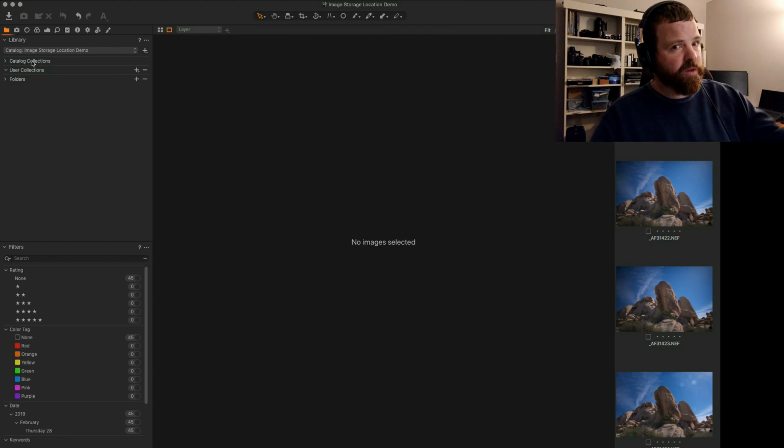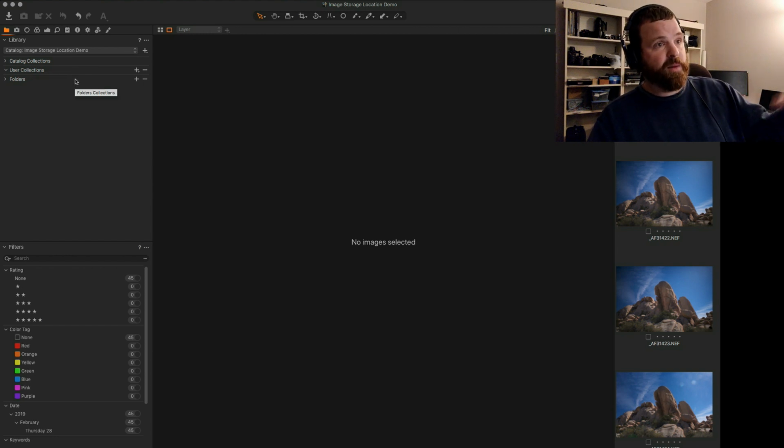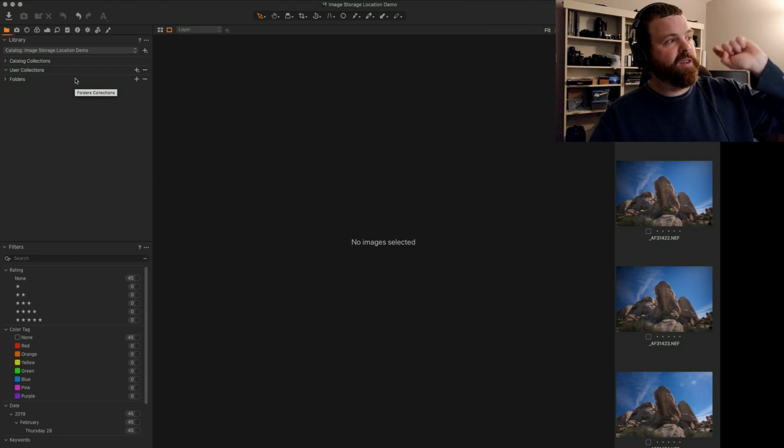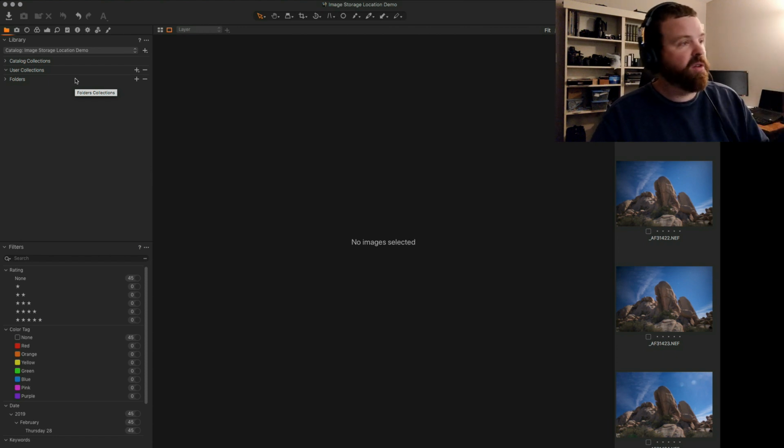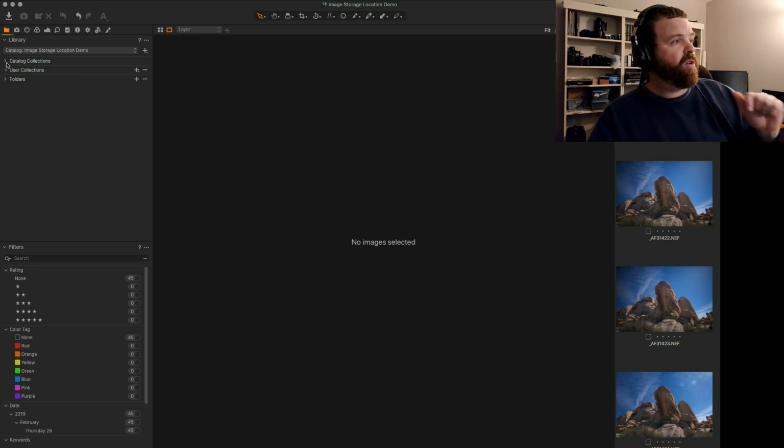Now, these are 3 different views on the same images. Okay, so an image is not in one of these 3. An image may appear in all of them. It will always appear at least once in catalog collections and at least once in the folders area. Okay. So let's look at catalog collections first.